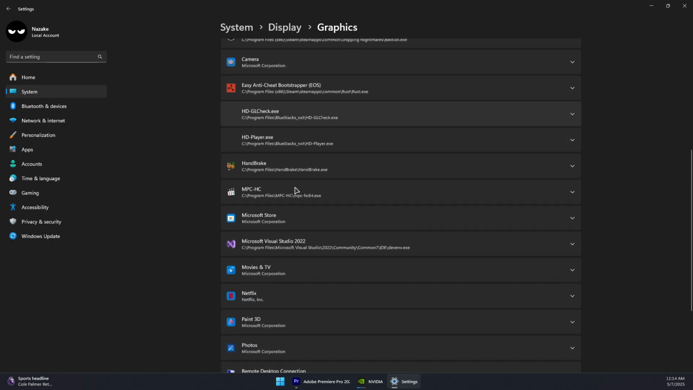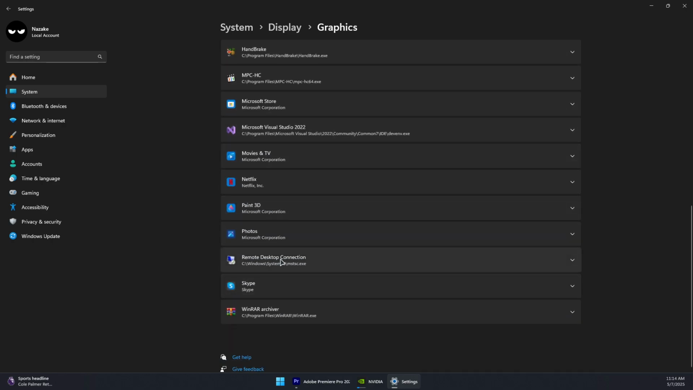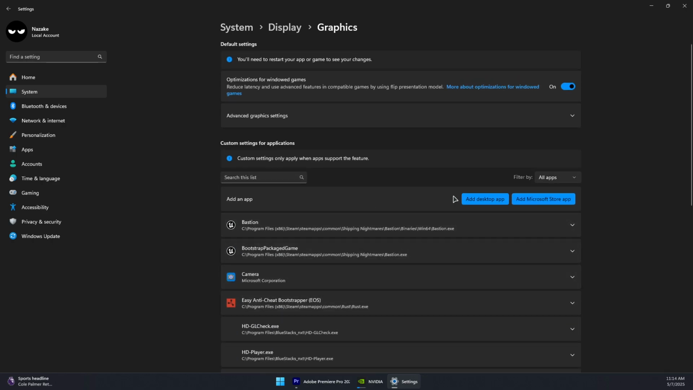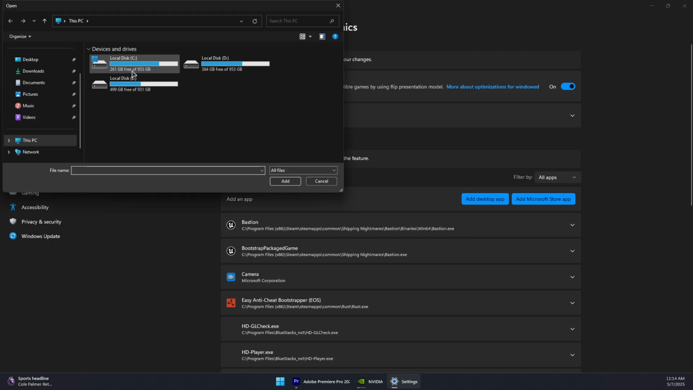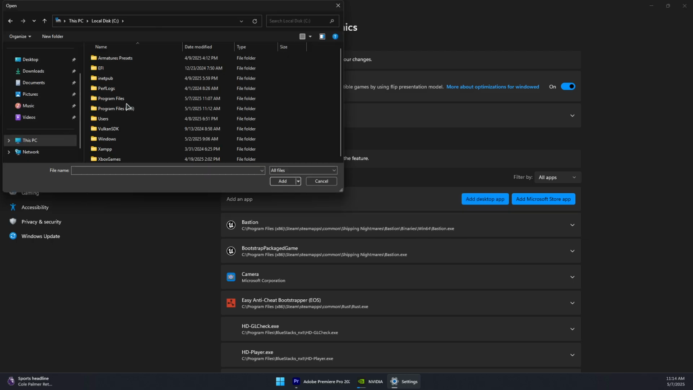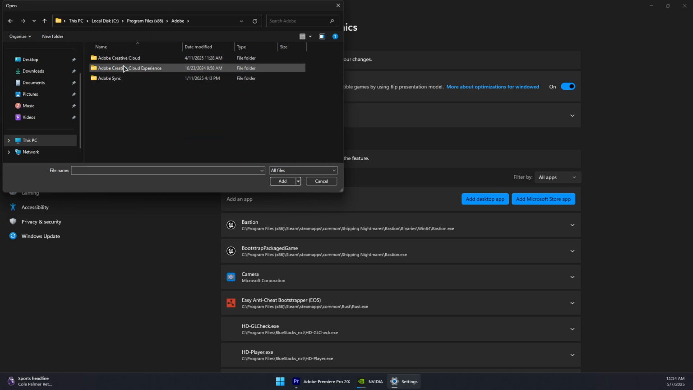And in here, if you don't see Adobe Premiere Pro in this list, you can simply add a desktop app and then browse to Adobe Premiere Pro, which is usually in Program Files (x86), and Adobe Creative Cloud.